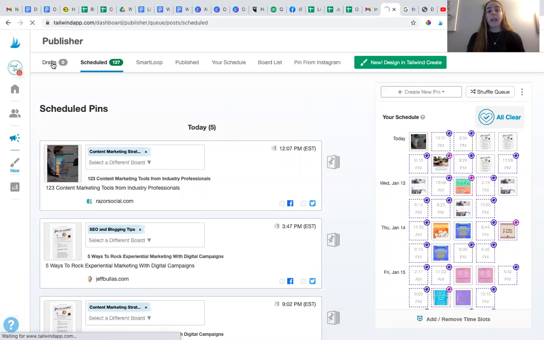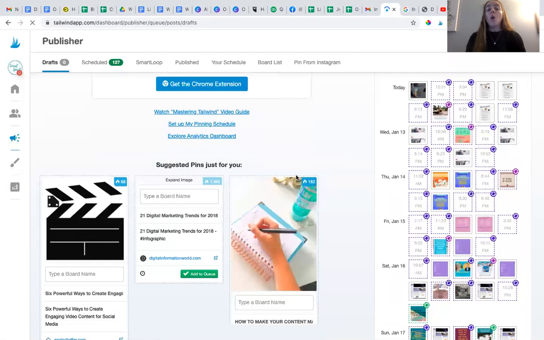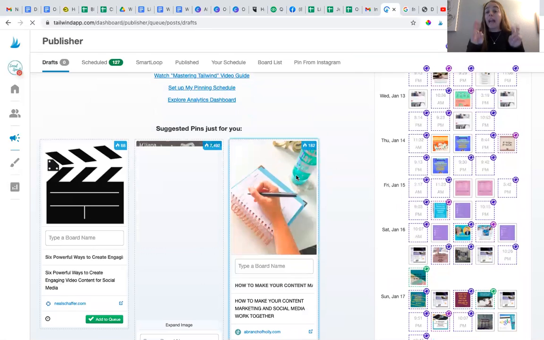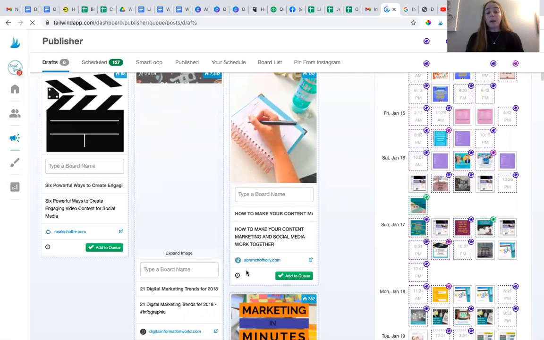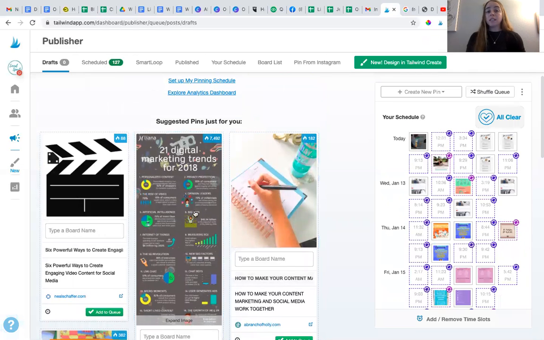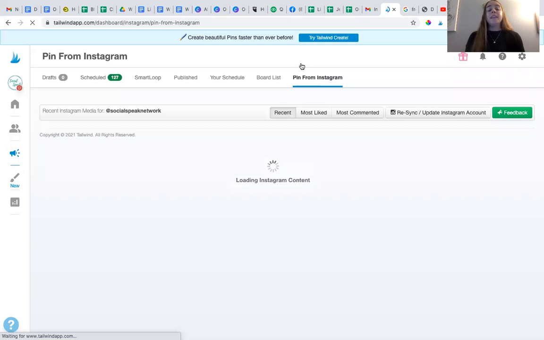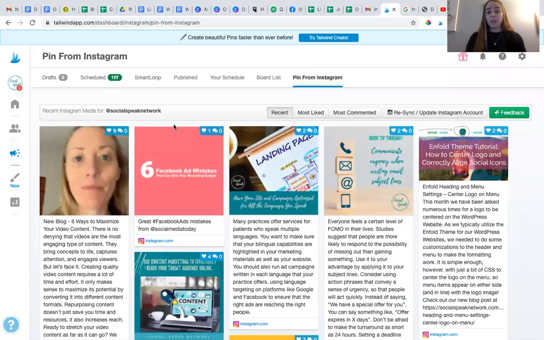In drafts, it's going to show you what they feel is like-minded content from what you've been posting. And you can repost from here, and we've done plenty of videos on this. So you're going to see this. If you scroll up here to the right, you're going to see pin from Instagram. This is where we want to go. This is going to connect to our Instagram account.